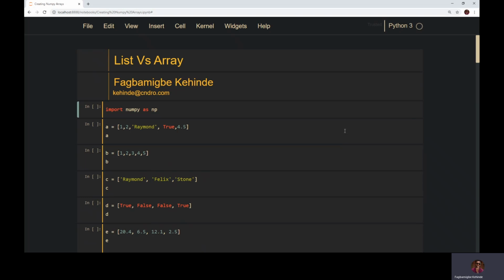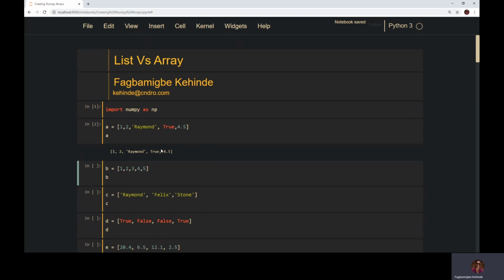The first thing I did here was to import NumPy as np, and we all know that np is like a worldwide convention for the alias of NumPy. So that's why I'm using np here. I'm just going to run these cells, and then assign a to this list. Basically, what I did here is create a list with elements 1, the string Raymond, the boolean True, and 4.5, a float. If I run this now, you can see these are the elements we have.